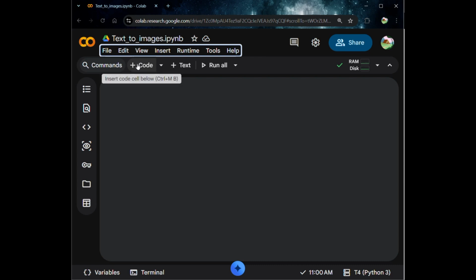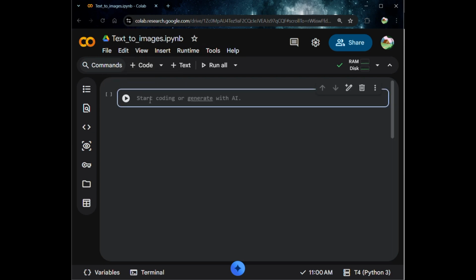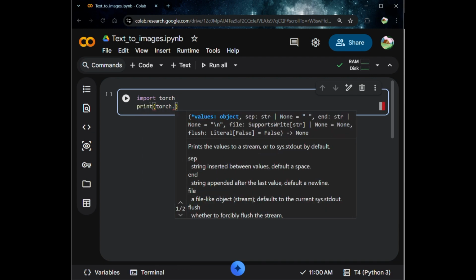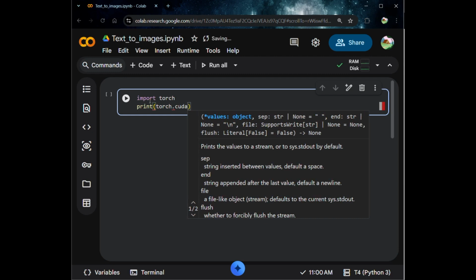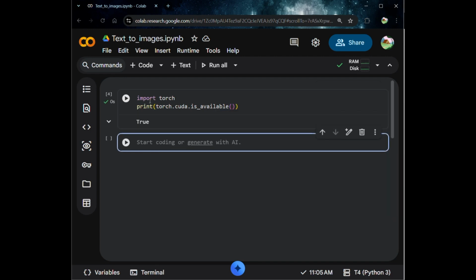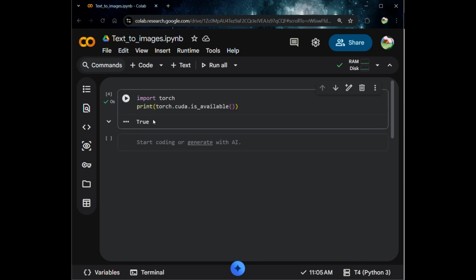It's optional, but we can check whether the GPU is available or not. Start by adding a code cell, then import torch, and print torch.cuda.is_available(). If it prints True, that means the GPU is available. For our Colab, it is True. So just check if you need to verify it.